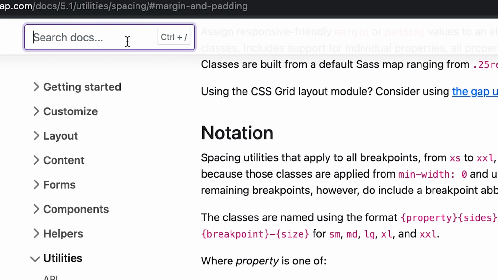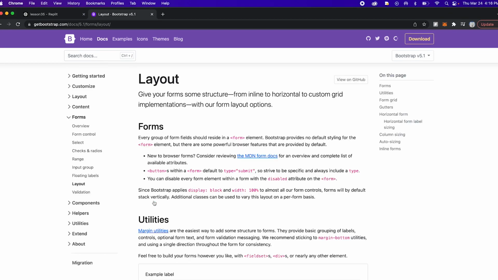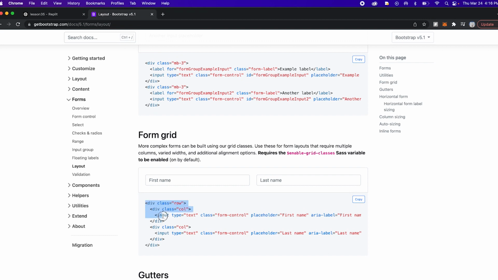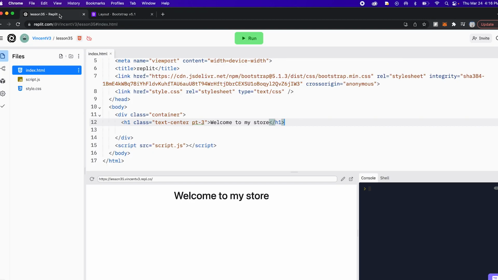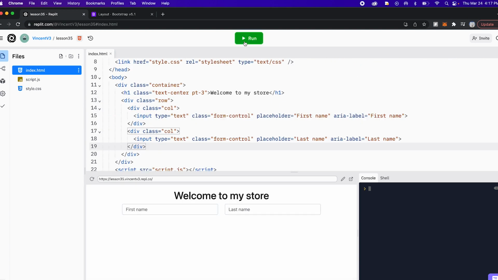Next, we need to create a form. So let's search up form. And let's click the first one. And let's click layout. Okay, let's scroll down. And cool, this looks like something that we want to use. So let's just copy it. And let's go back to Replit. And let's paste it underneath the title. And let's fix the spacing. And now let's click run. And cool, this looks pretty good.